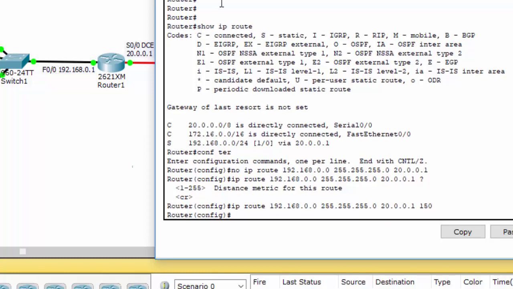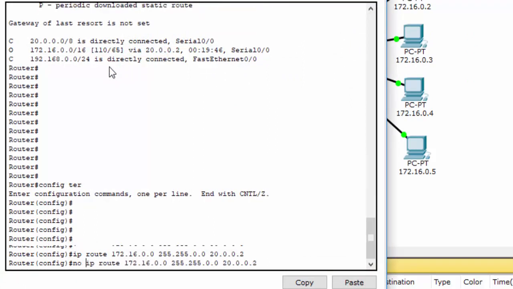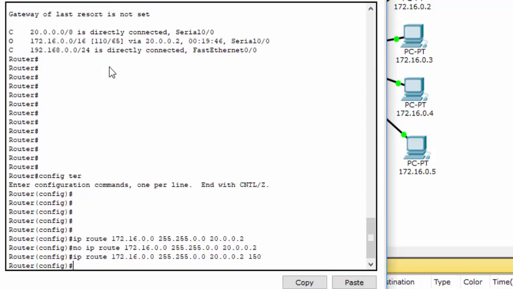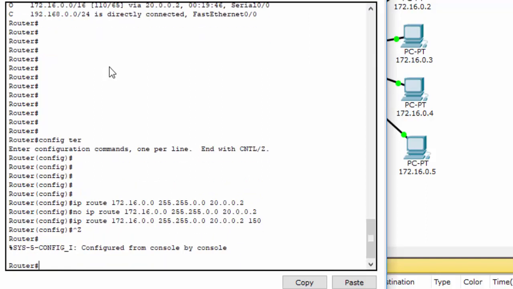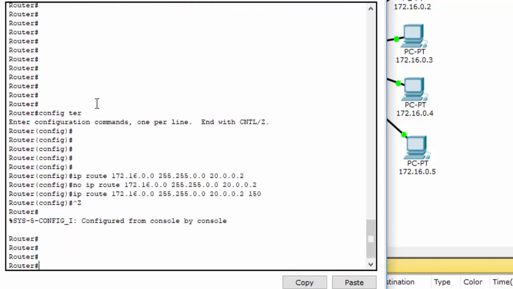Okay, and on the other router I'm going to do the same. I say no, I don't want this route, and then I say yes, I want it, but with administrative distance 150. Let's check the routing table again. Earlier it was with OSPF, no, sorry, it was with static. So show ip route.